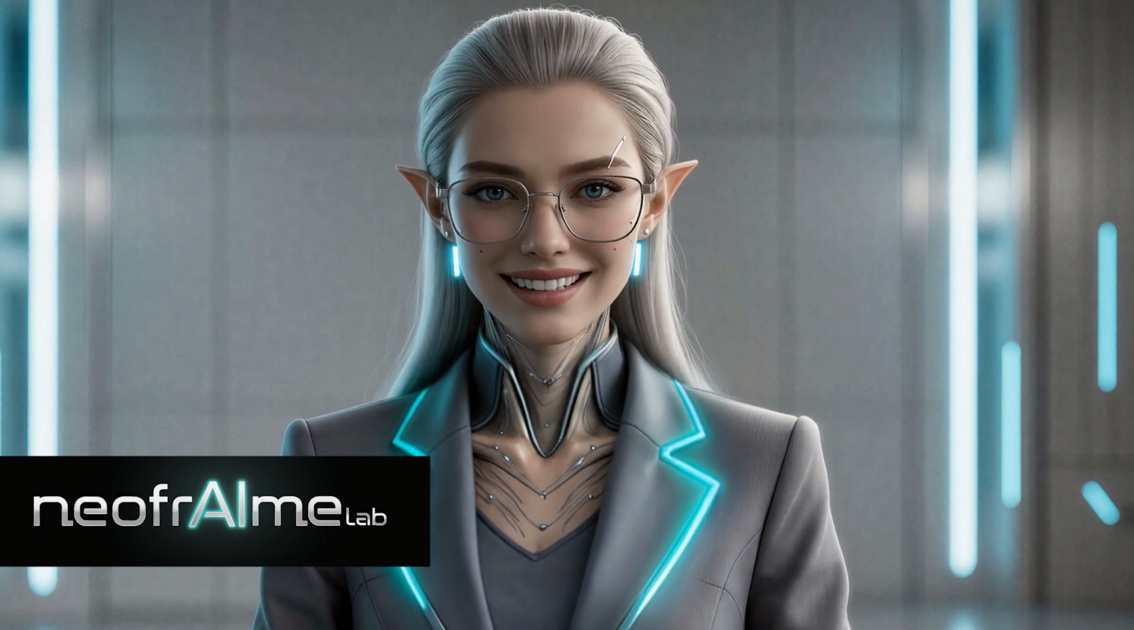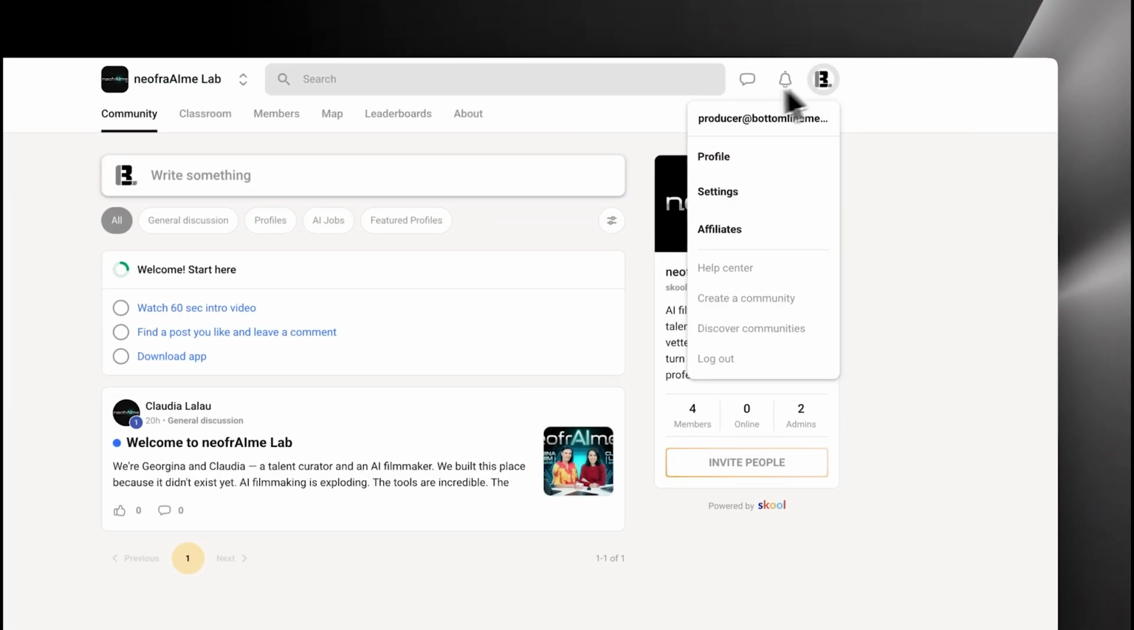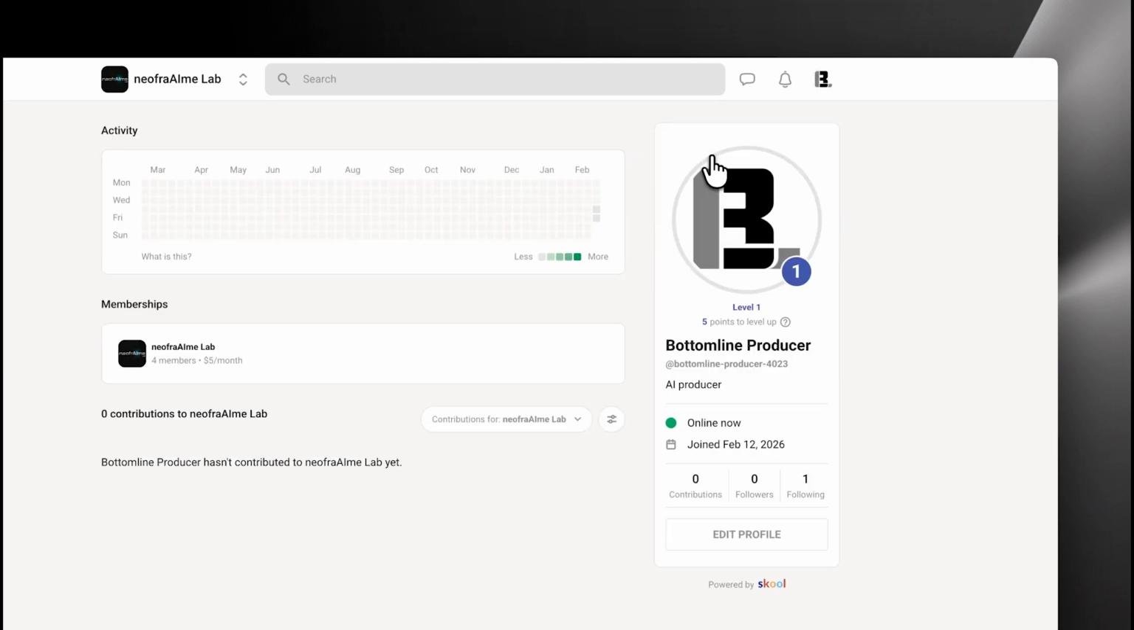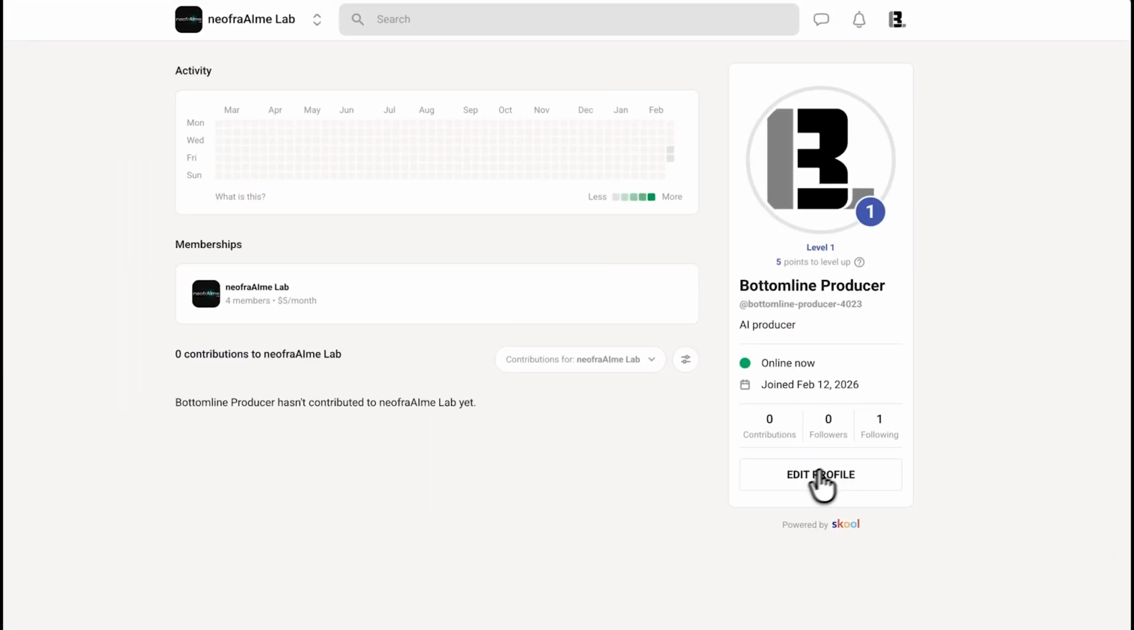I'll be showing you how to create your profile once you've subscribed to the community. First, click on your avatar in the top right corner and go to Settings. This is where you'll set up your basic info.